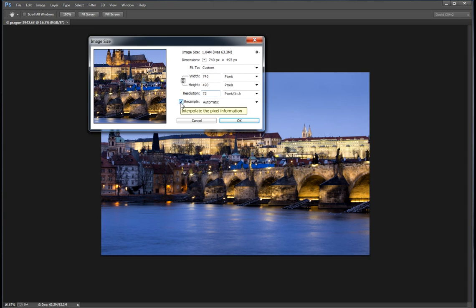That means we're actually throwing away information, and if I come back up here it explains what we're doing. Our original was 63.3 megabytes and we're going to size it all the way down to a tiny 1.04 megabyte. Now on top of that we're going to JPEG compress it still further so it's even smaller, but we'll come to that in a minute.